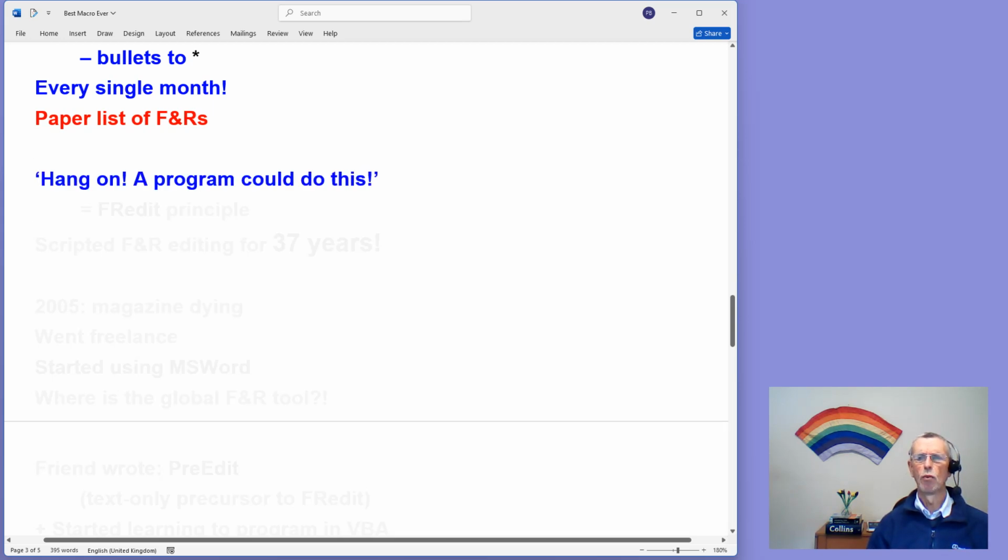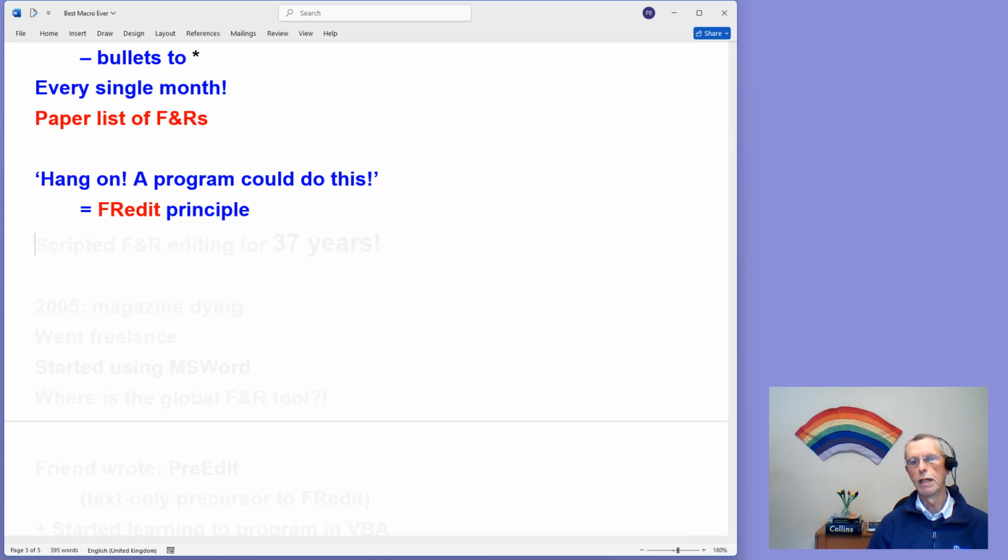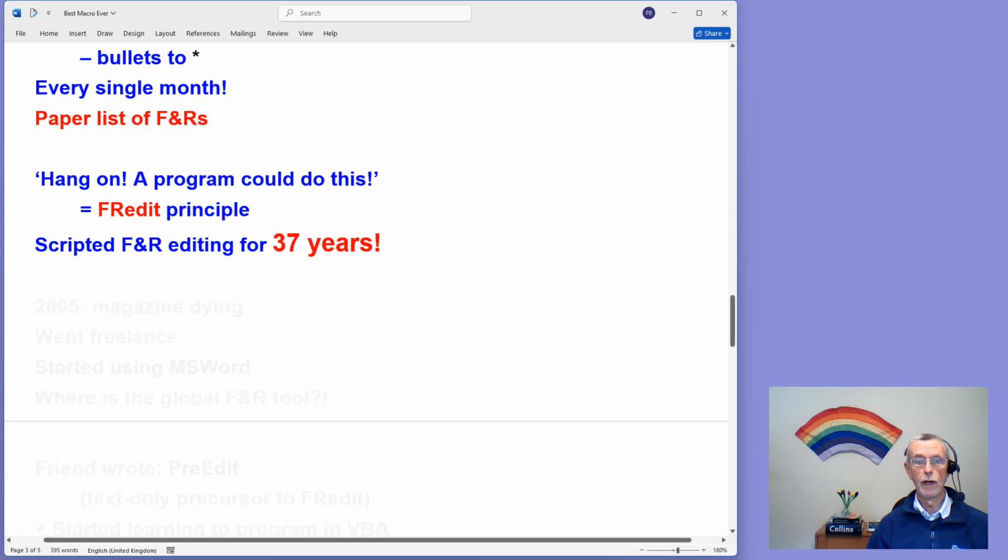And suddenly I thought, well, hang on, surely a computer program could do this. Why am I doing it one by one myself? And there was born the Fredit principle. So scripted find and replace editing has been used for 37 years.